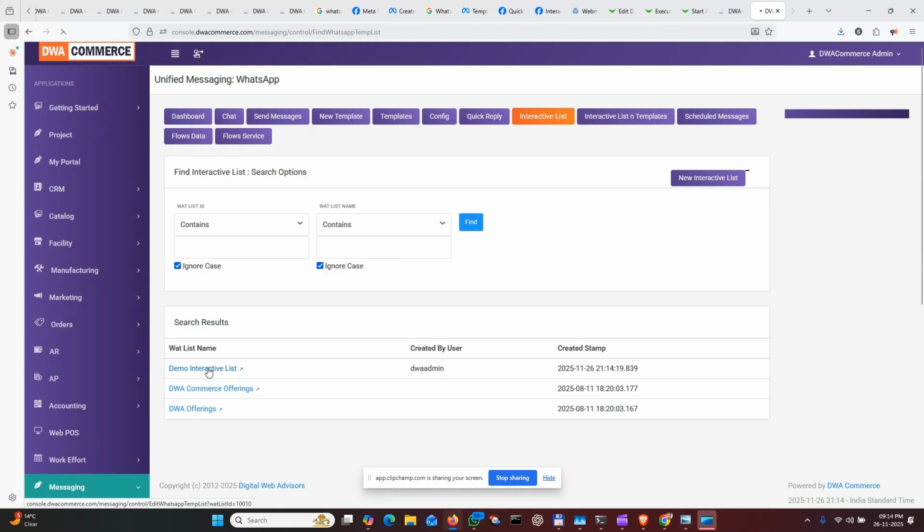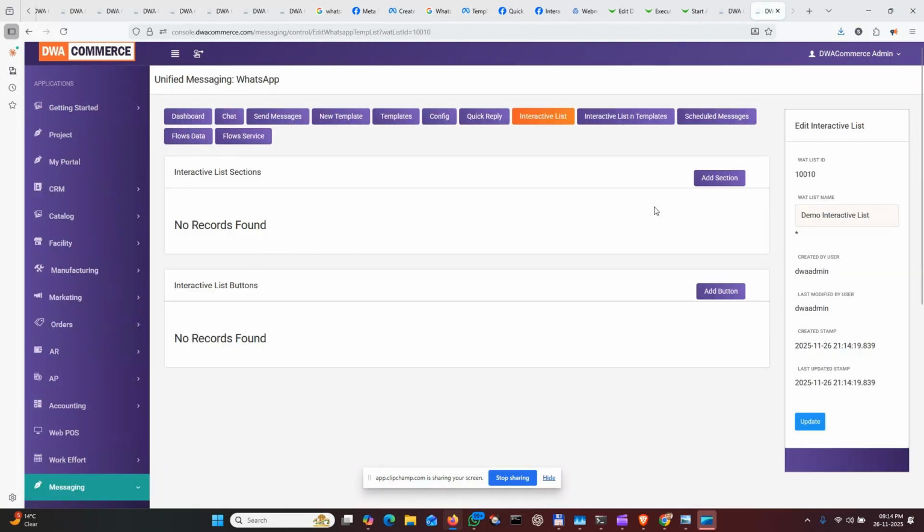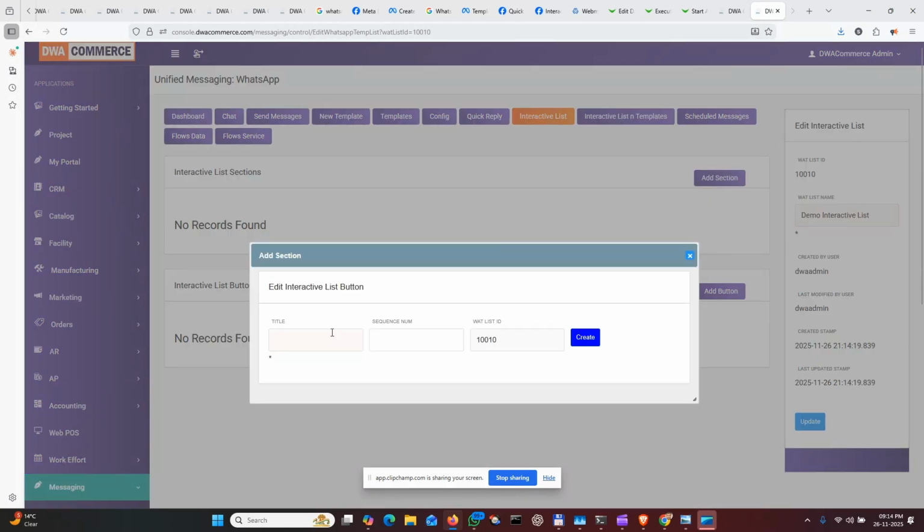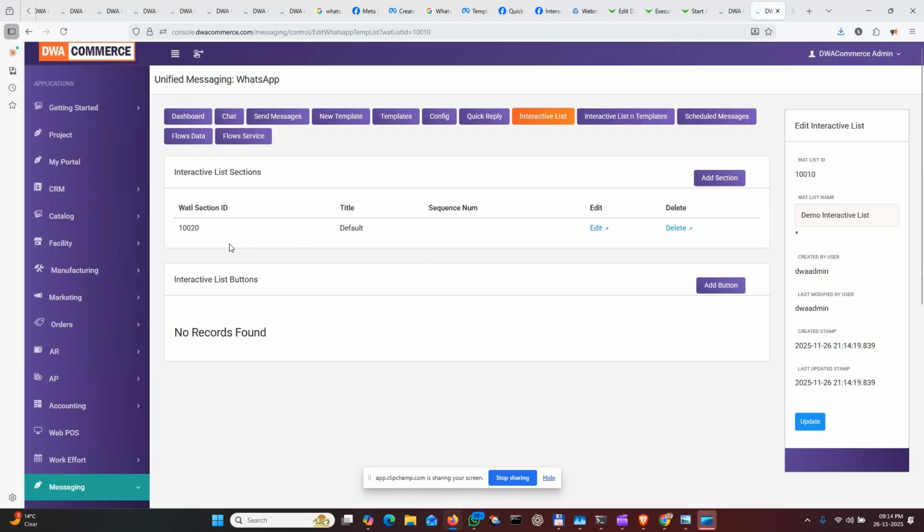Now I'll add the option builders. So we add a section, just keep it default, and do create. So this is basically sections that you can create. I think one section is enough. You just do default, and that's about it, or any name that you want to give.